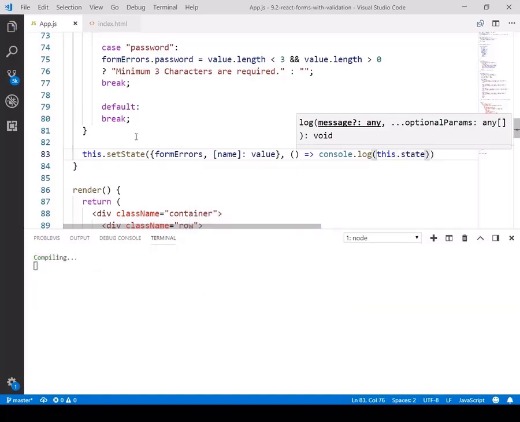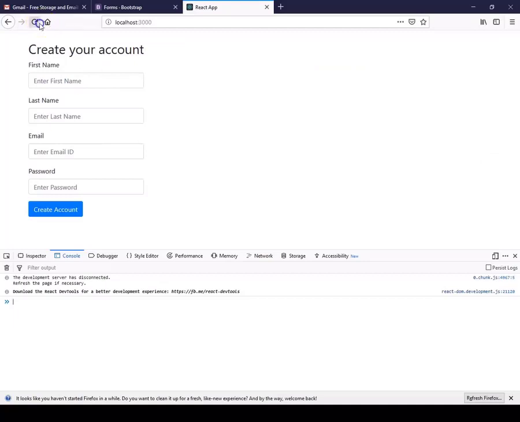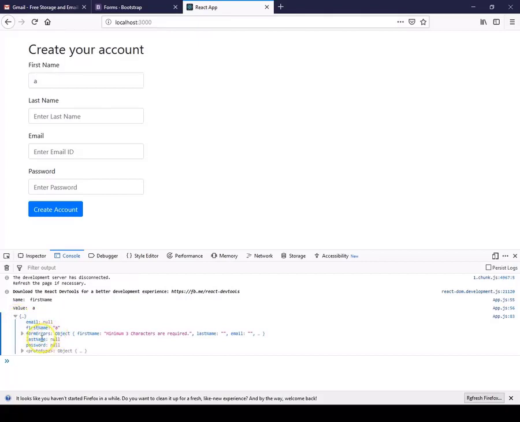So when you make any change in your element, it prints the entire state. The first name is A, the last name is null, and when you expand this, you can see that in the form errors we have all the error messages. For the first name, you have touched this element and it does not meet the requirement that we have associated in the switch case, so it assigns the error to the form errors.